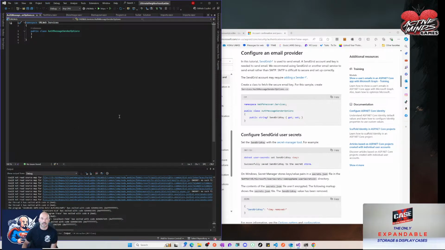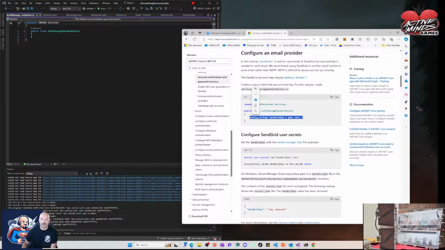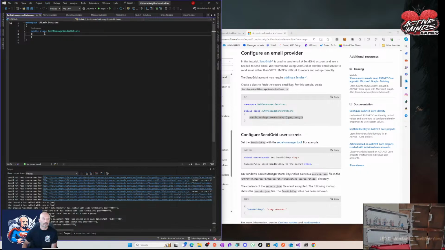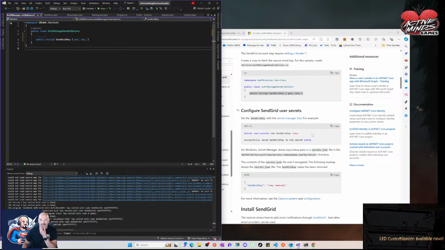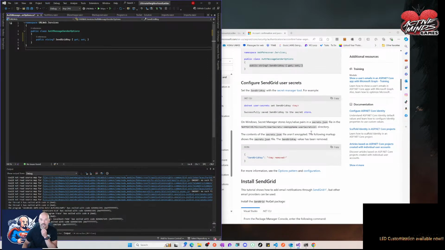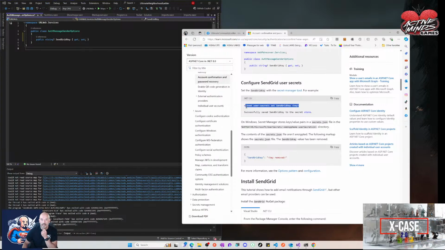Okay. Public class, auth message sender options, and really all we need to do is add this. And then we're going to go configure SendGrid user secrets. So we're going to say set SendGrid. Now I've already done this once, so I should know how to do this, right? That probably has to be the whole key.